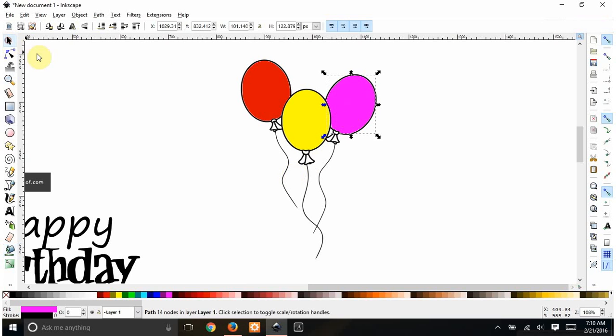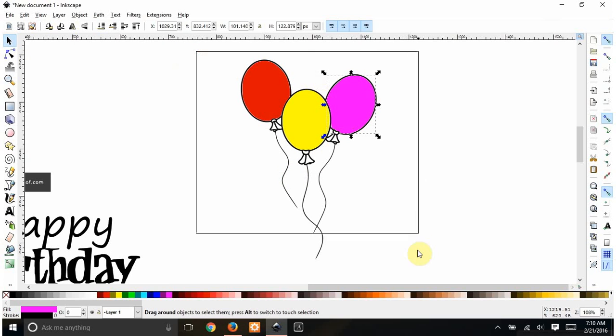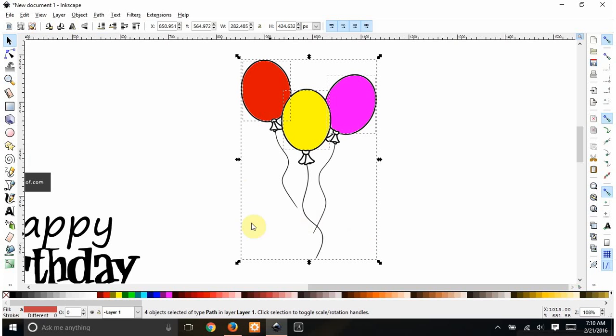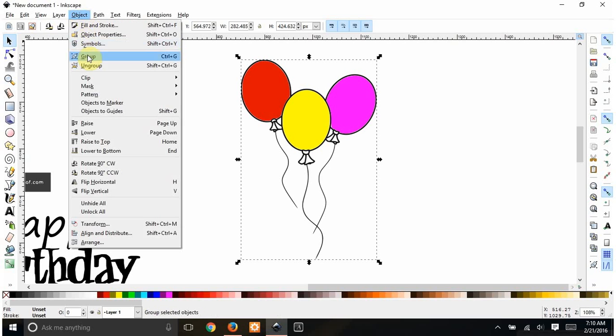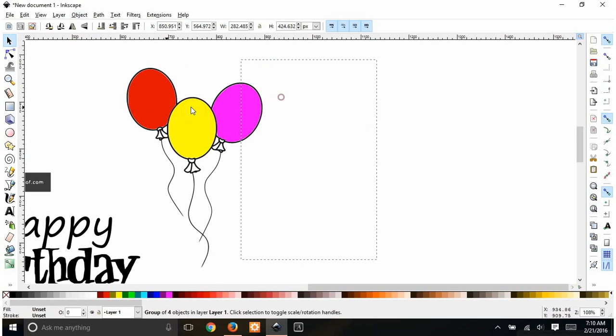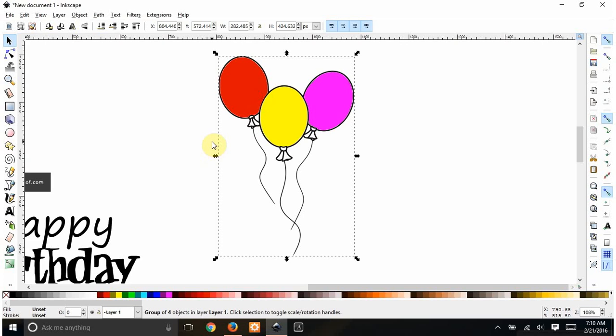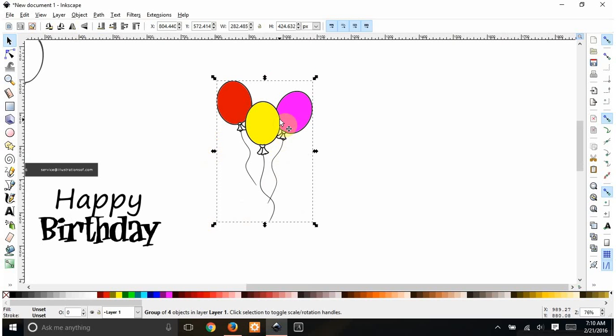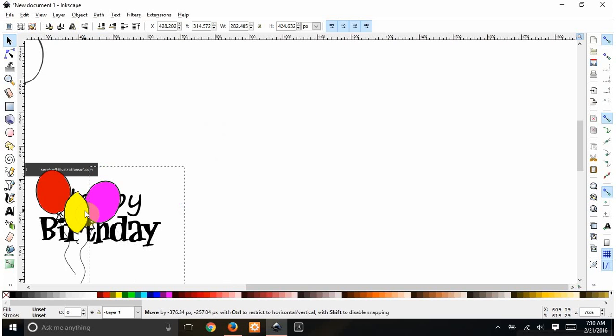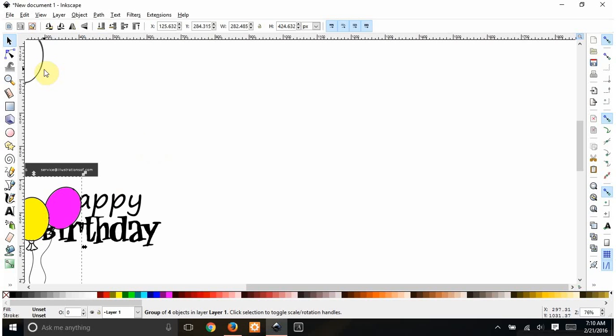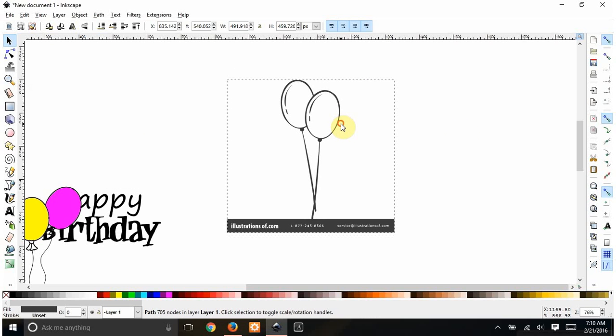purple. Now we want this whole group of items. When we move this around, we want to keep it together. So I'm going to hit Control G, which is the same as object group. See, Control G. And now when I move it, my balloons don't all go all over the place. So we're going to put that one, we're just going to stick it over here for the moment.